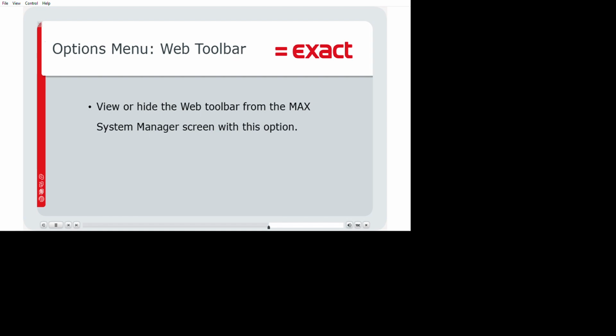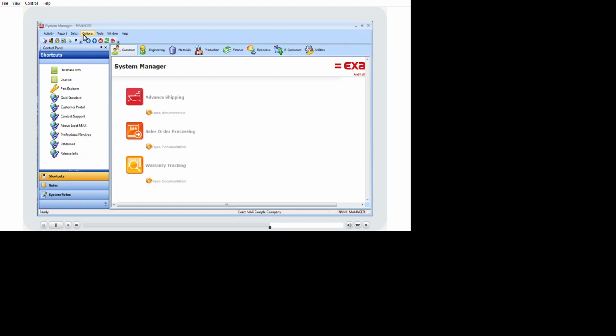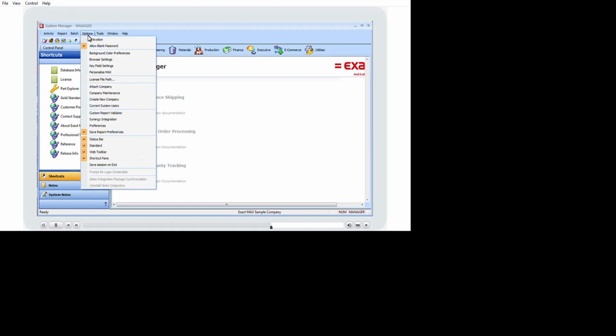Similar to the standard toolbar, the Web Toolbar option allows you to view or hide the Web Toolbar at the top of the System Manager. In this example, notice that the Web Toolbar is enabled or visible. To hide the toolbar from view, click on the Options menu and remove the check. Currently, there is a check mark in the menu signifying that the toolbar is active and visible. To hide the toolbar, simply remove this option.